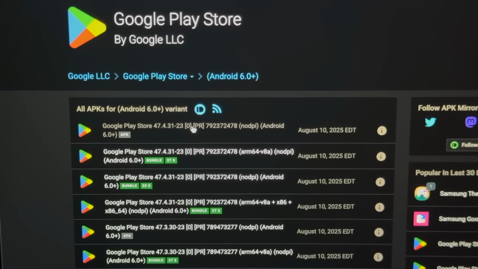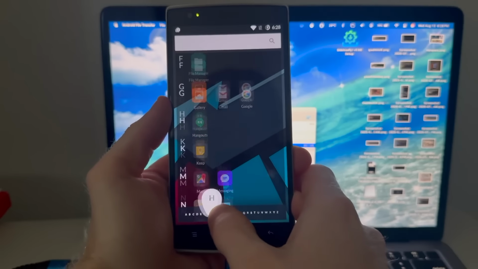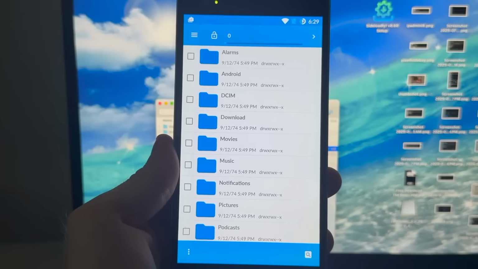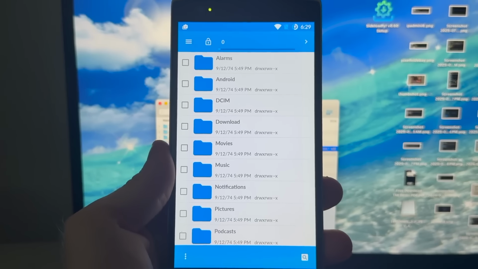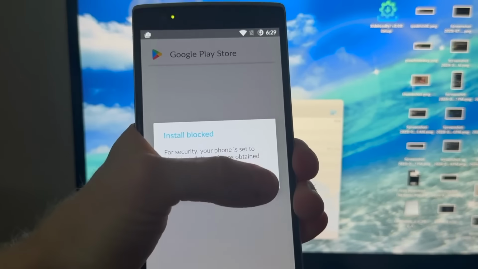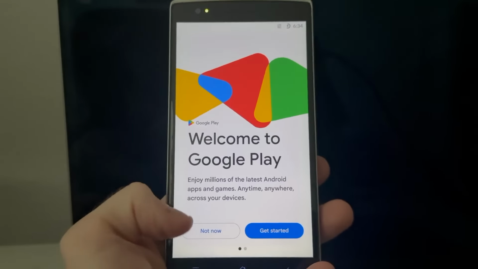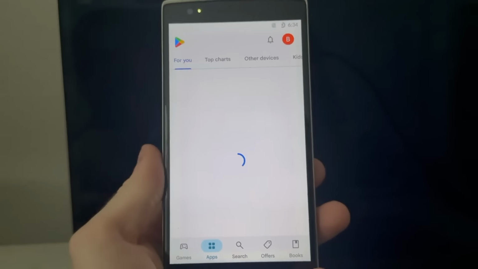Okay, and let's grab the latest Play Store APK. Oh, and while I'm looking for the Files app, take a look at the app drawer on here. This is new. Oh wow, even the file manager on this thing is custom from CyanogenMod. That's pretty cool. Okay, we got the file in here, so let's install it. Okay, update installed, so let's take a look. Welcome to Google Play. Not now, don't send me advertising, please.